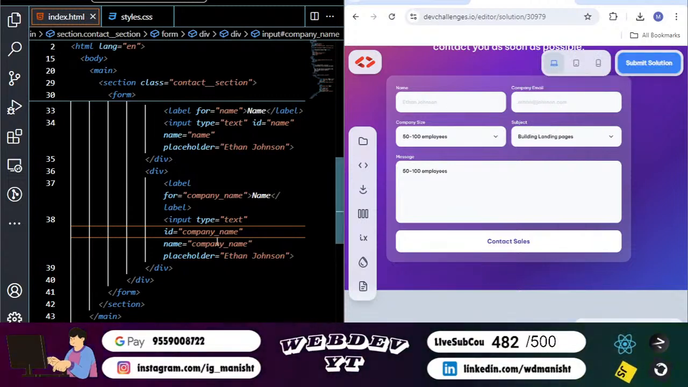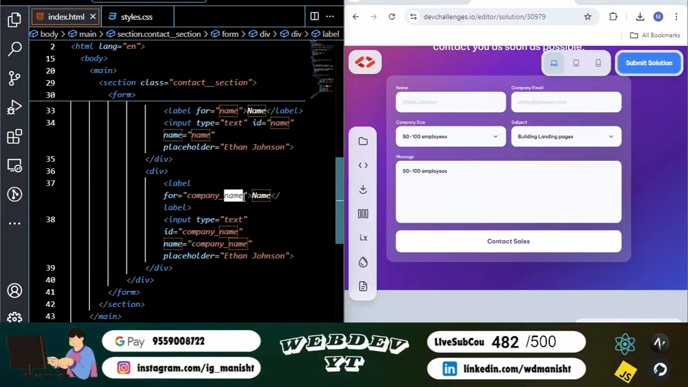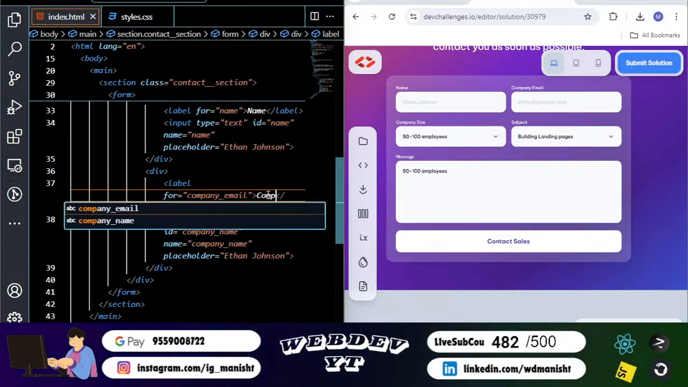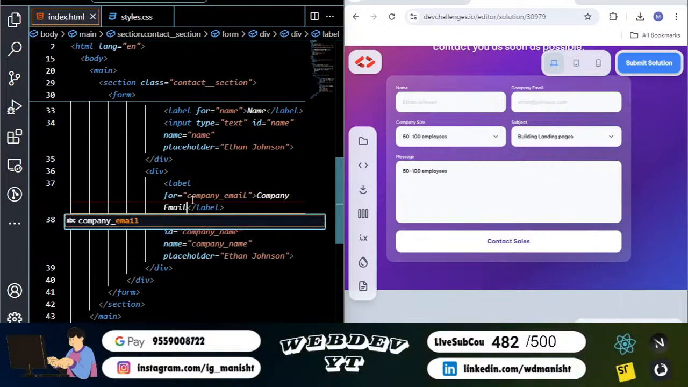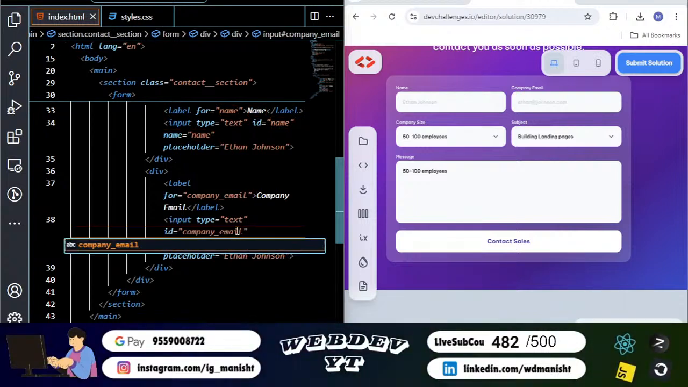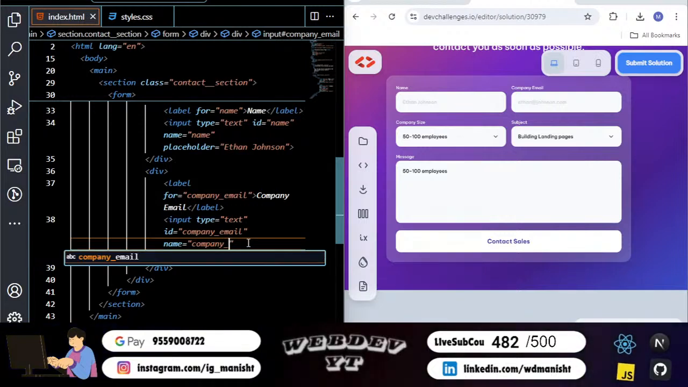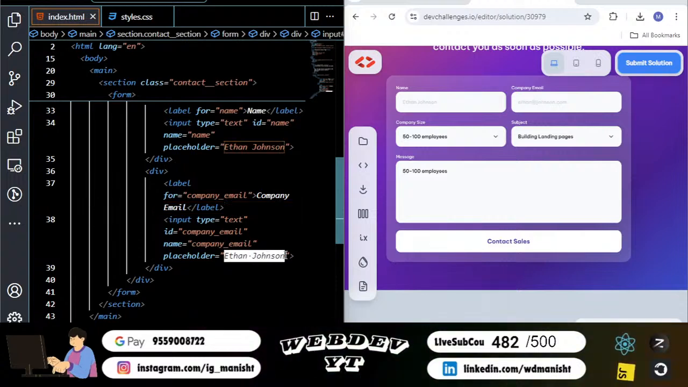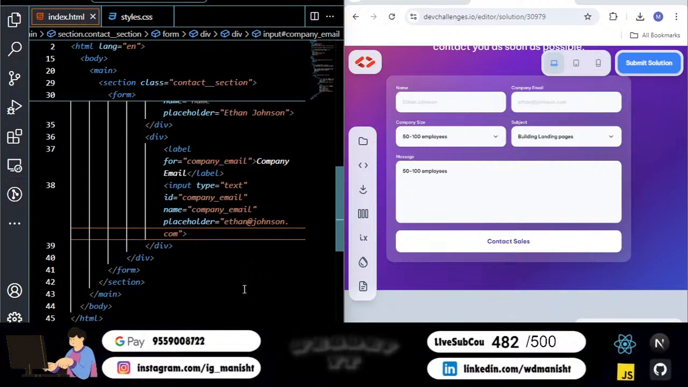So not a company name, it's a company email. Company email. Here also I need to change it. So ID should be company email. Name also should be email. Placeholder. So I will paste the content which I have copied. Okay, so it's done.